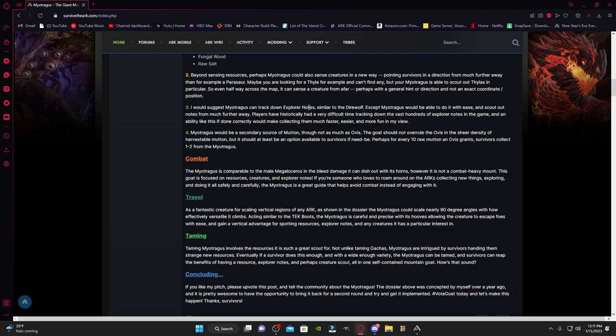And been into travel as a fantastic creature for scaling vertical regions of any ARK, as shown in a dossier. The Mitogyrus can scale at nearly a 90-degree angle with how effective vertical climbs are, acting similar to tech boots. Okay, so it's just explaining how it would climb.